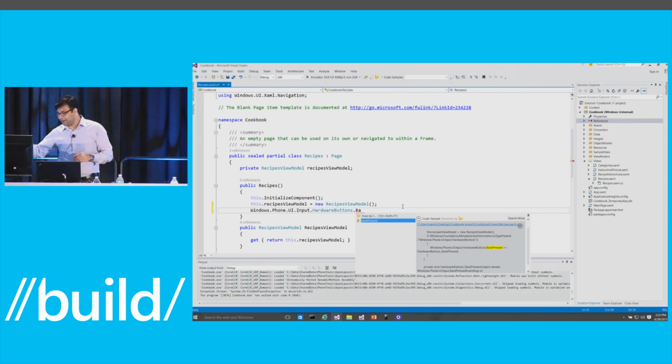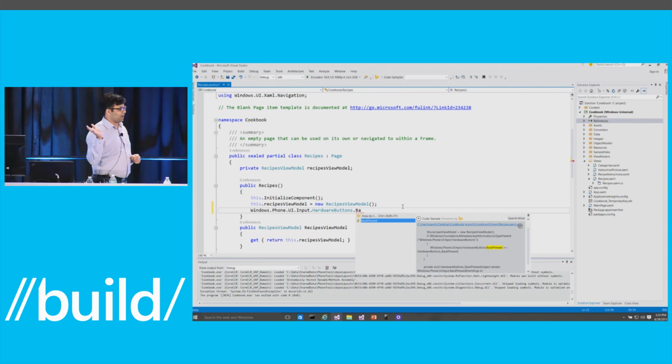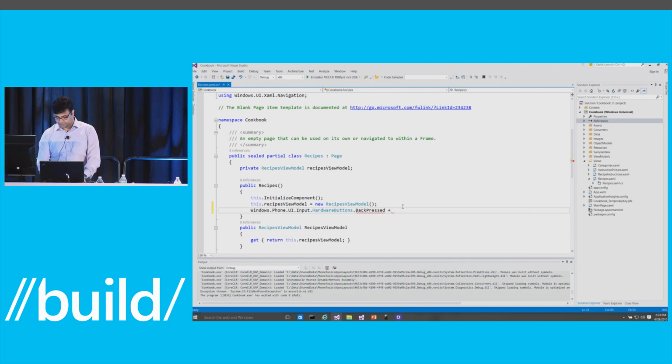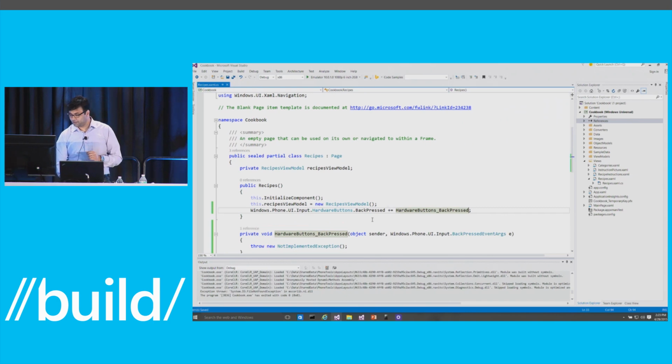So here the example shows me that I can wire up my hardware back button, and you might want to put it in an adaptive check, and we'll discuss why. So I will just wire up my back button here and generate my event handler. Right? So that's pretty much it.